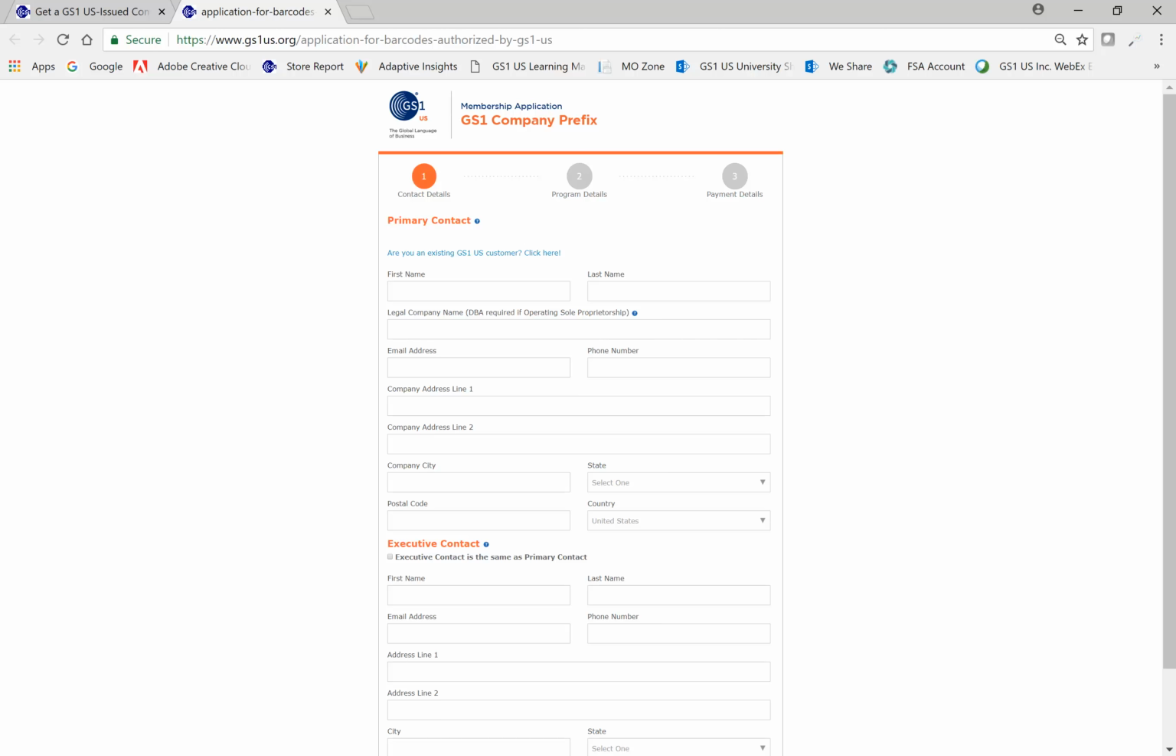Here's where you'll enter the primary contact. This person will get all emails related to your GS1 Company Prefix and will be the person who receives your annual renewal invoices. Please be sure that this is an email for an individual and not a shared email address. Please provide the phone number of the primary contact.